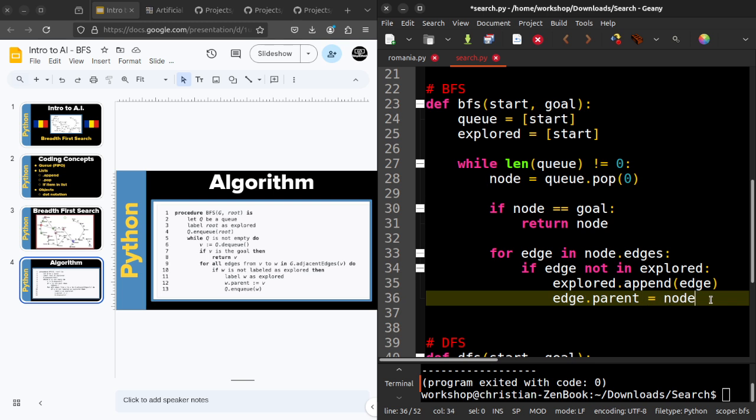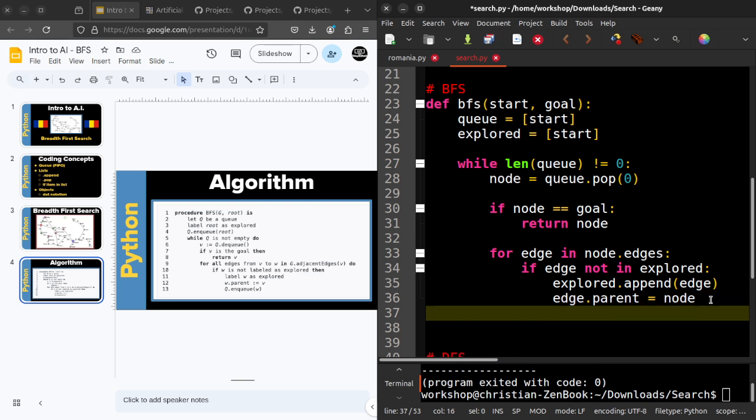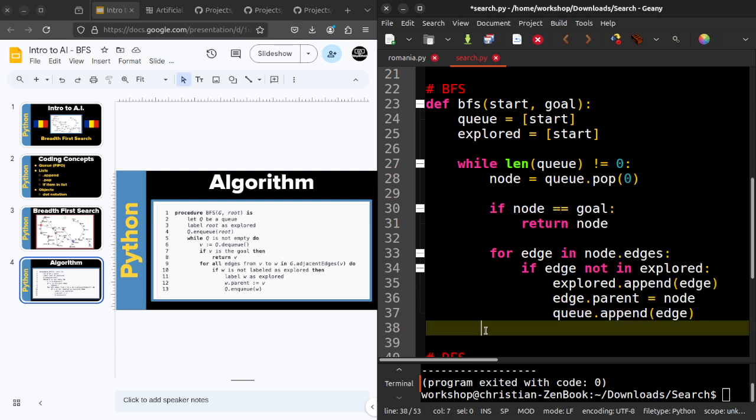And then the last line, it says enqueue W. So I'm going to do queue.append(edge). And that is the entire algorithm written in Python. Now let's see if it works.